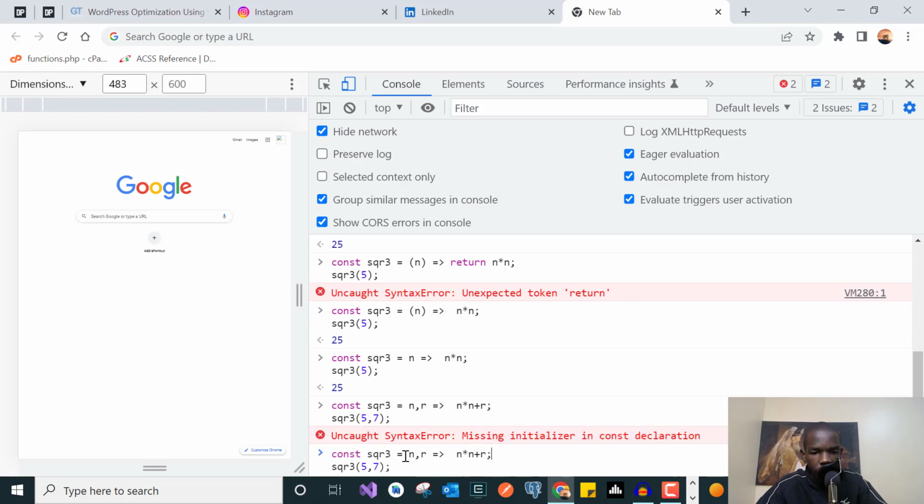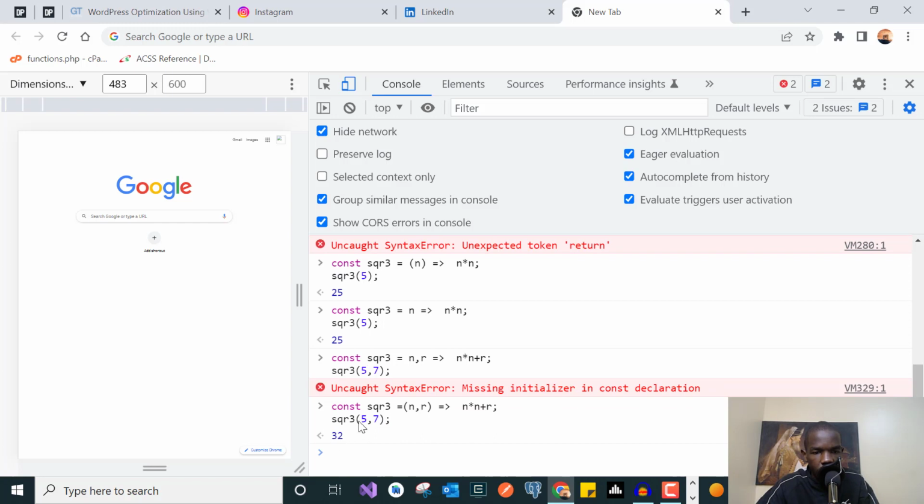And if I just put parentheses here, like so, and then I close this like so, and then run this code now, as you can see now, it gives me the value that I want. So this removing of the parentheses applies only to a single value parameter. Otherwise, if you have more than one parameter, then use parentheses. So this is what I wanted to share with you guys in this video.